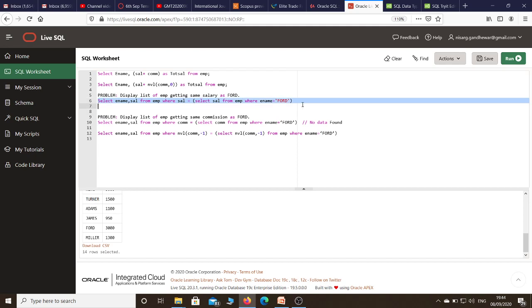So I execute this query and let's check how many rows we are getting. Here I am getting 2 rows, one is Scott and the second one is Ford. So Scott is an employee who is getting the same salary as Ford. Here you can see Ford is getting a salary of 3000 and Scott is also getting a salary of 3000.